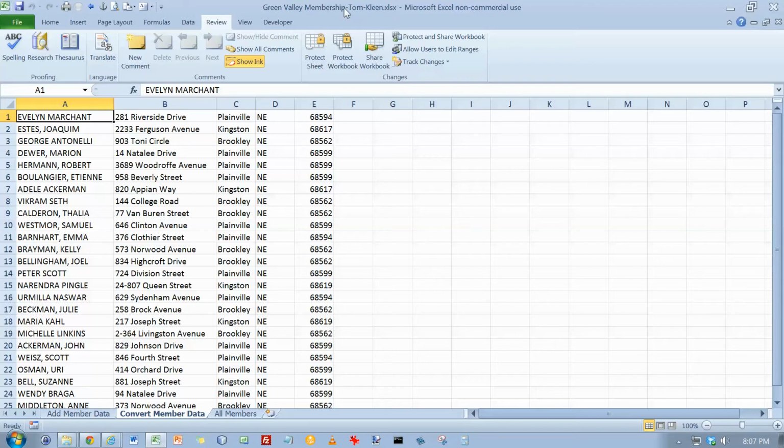And now what we're going to do is start working on macros. A macro is basically a collection of commands. They can be keystrokes, typing, mouse clicks, or selections from the ribbon up here. Pretty much anything that you do in Excel can be recorded and then played back later.